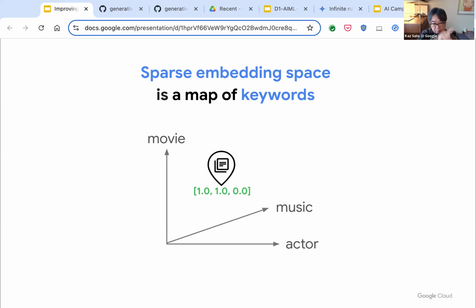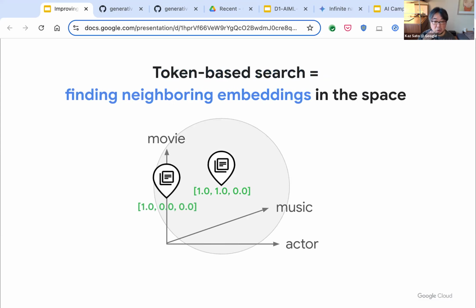In the sparse embedding space, if you take a look at the entire space, it works as a map of the keyword distribution of each document. For example, if a single sentence or document uses the two words movie and music, then it would have a 1, 1, 0 in the three-dimensional embeddings. So you can use ANN technology, approximate nearest neighbor vector search, to find the closest, similar documents in terms of keyword distribution in the document.